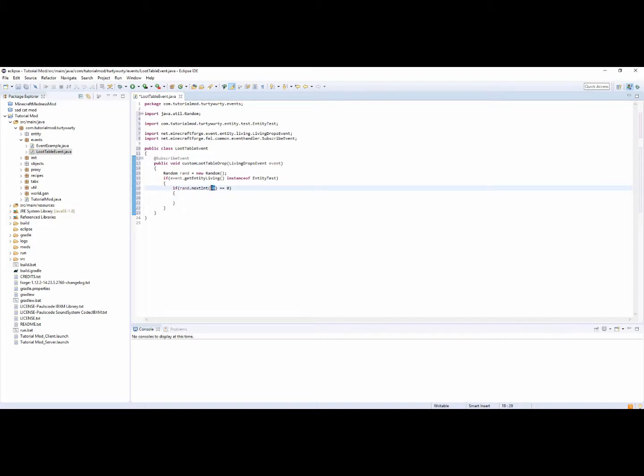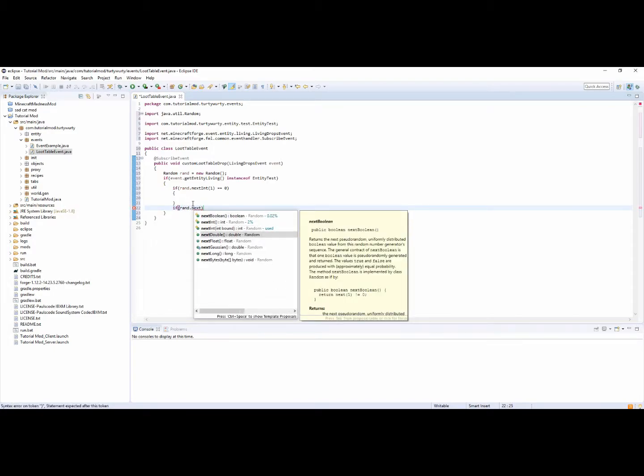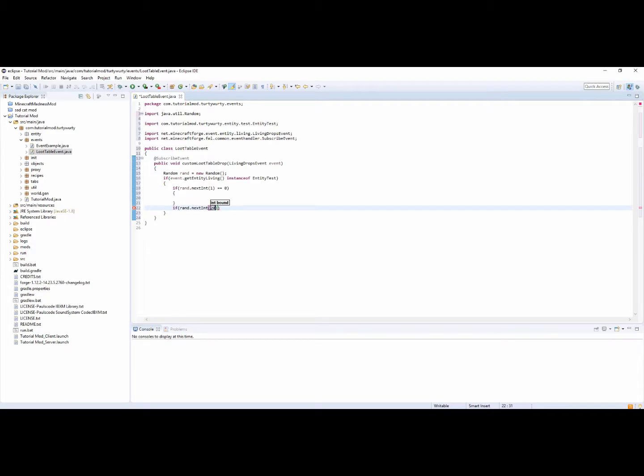So just for testing purposes, I'm going to put this to 5. So we have a reasonable chance, but you probably want to put it to like 1, so it drops almost every time. And then, for example, you could have an extra drop. So if rand.nextInt(20) is equal to 0, then we can do the same thing.